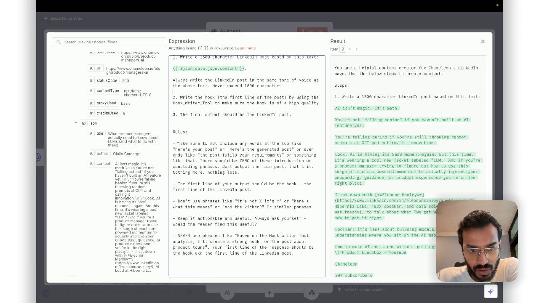Here I've set up some guardrails to say: make sure to not include any words at the top like "here's your post" or "here's the generated post," or even at the end, like "the post fulfills your requirements" or something like that. I've also added another thing similar here. Never use phrases like "based on the hook writer tool analysis, I'll create a strong hook." Don't use phrases like "it's not X, it's Y," and "here's the kicker," something that screams AI written content, right? So I just added these guardrails in place, and you can add your own custom guardrails at any moment of time. This will make your output that much more customizable, that much more personalized, and that much more effective.